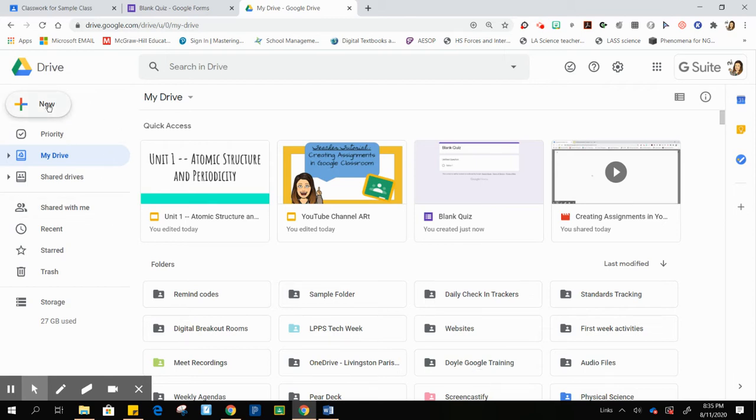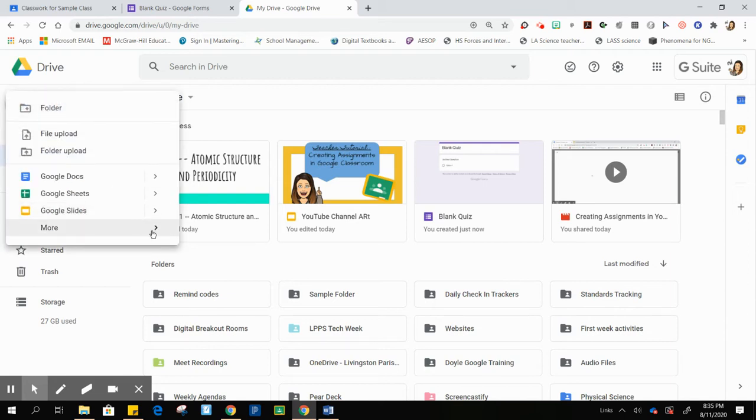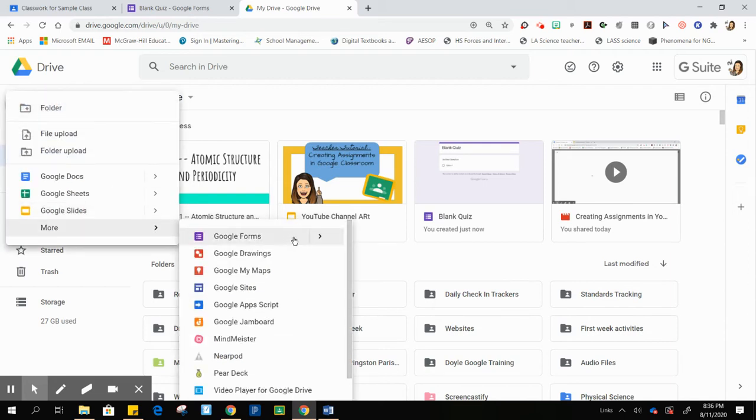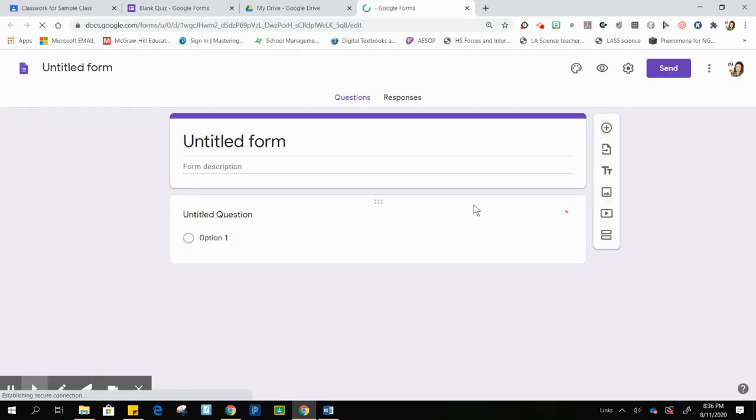From your Google Drive, you can select New and go down to More, and you can choose a Google Form. You can choose a blank form or a template, or just click on Google Forms. You can also get here by clicking on your waffle and choosing Forms.